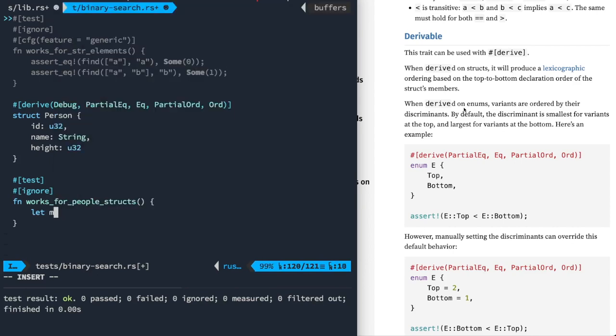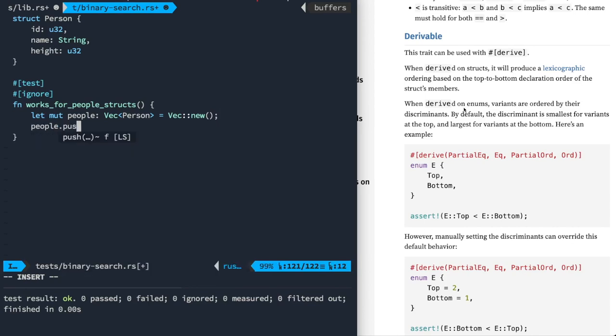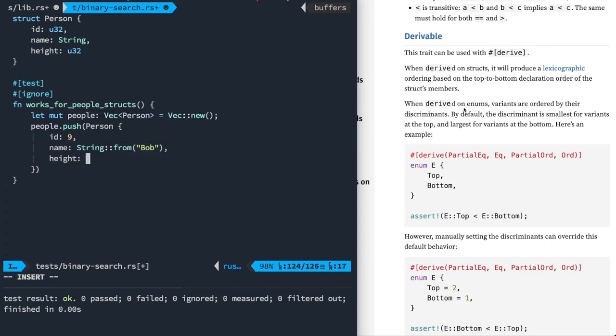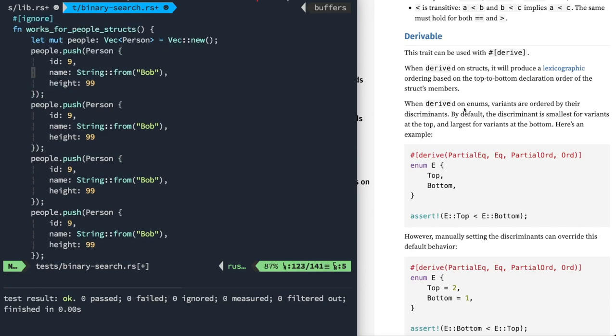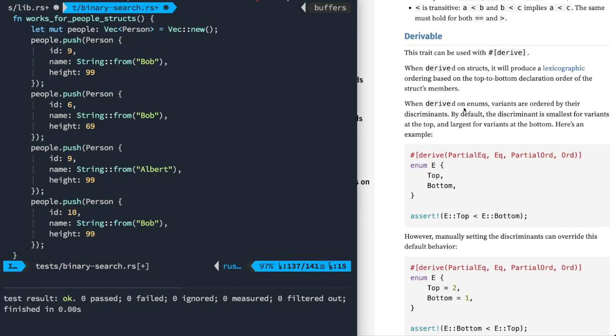So we're going to create a mutable vector. Remember, now we support vectors. Vec Person new. people.push, people.push Person id equals 9, name. And we're just going to create a couple of those. So this one will be 7 or 6. Now we would expect Albert to be first. And finally there, 9.